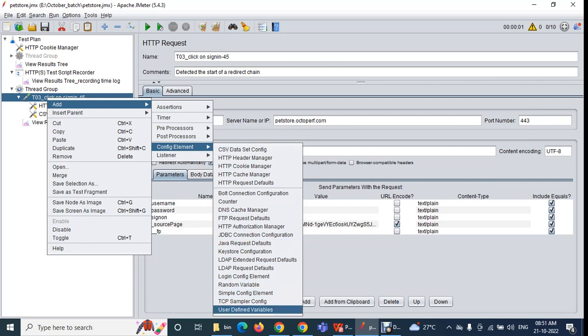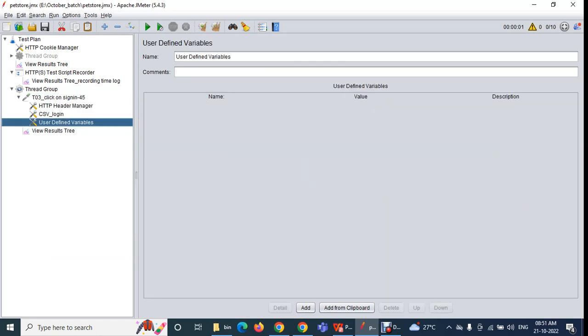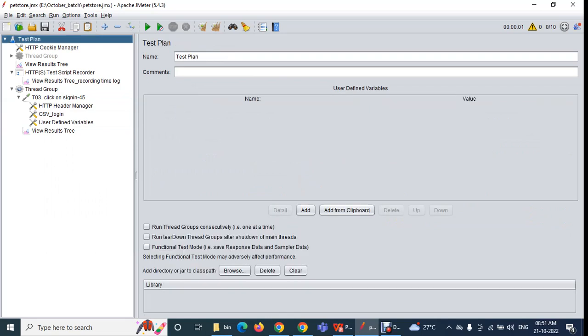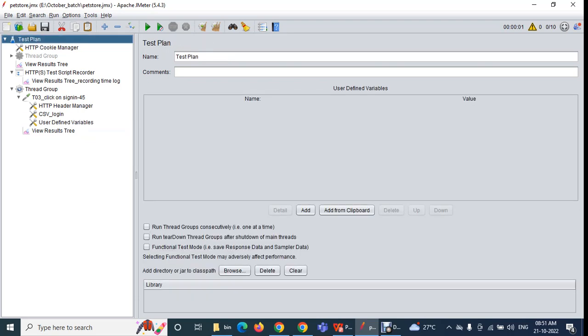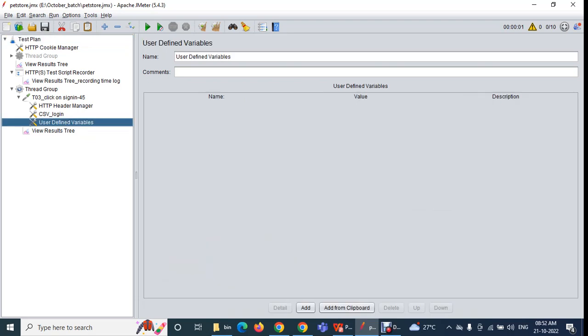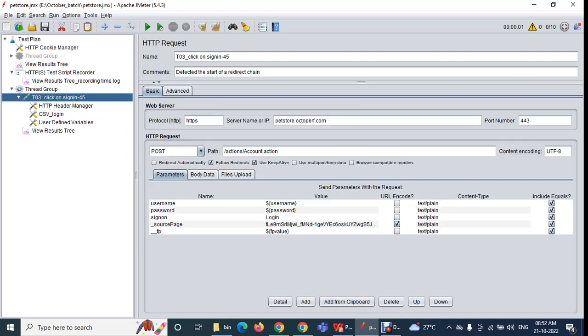In the config elements already we have discussed two elements. One is CSV data set config, which I just explained, and the second one is user defined variable. This we have already discussed, right? In the test plan you can see user defined variable. ఇది షార్ట్ కట్ అనమాట యూజర్ డిఫైన్ వేరియబుల్కి. If you want to use this user defined variable section in the test plan, you can use it for parameterization purpose, or else you can add this user defined variable and do parameterization. Let me show you again.